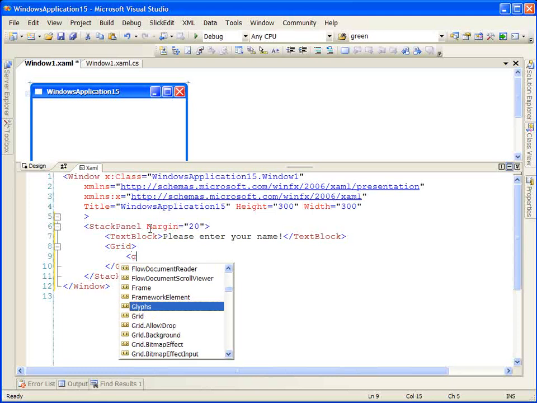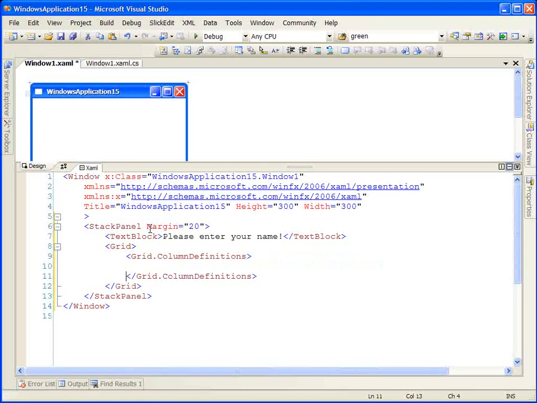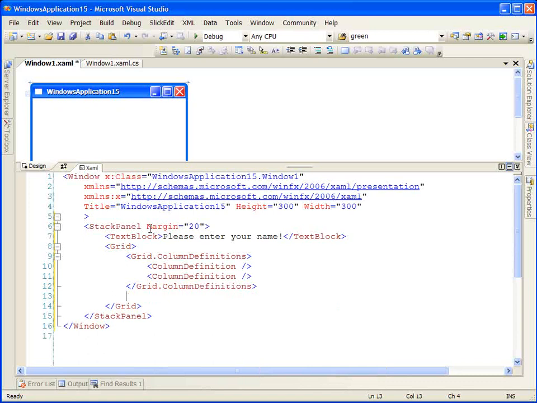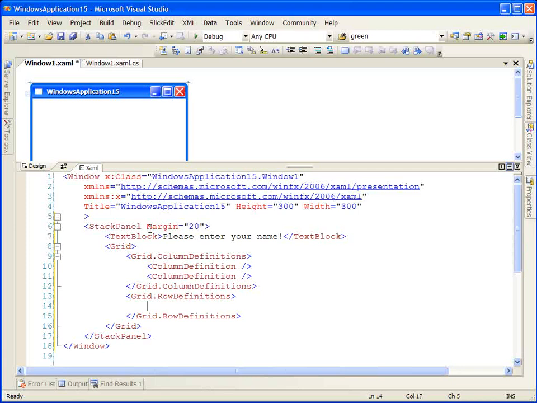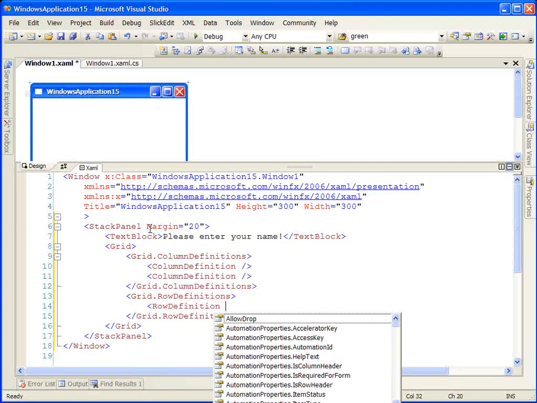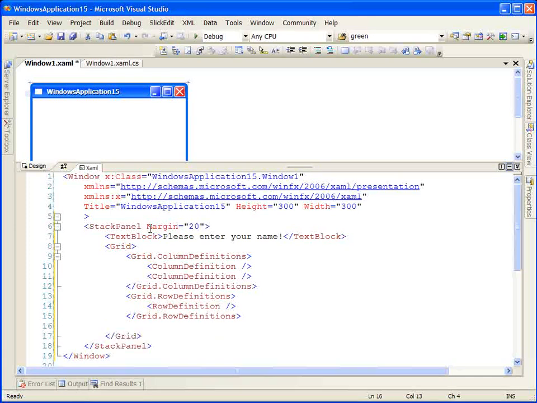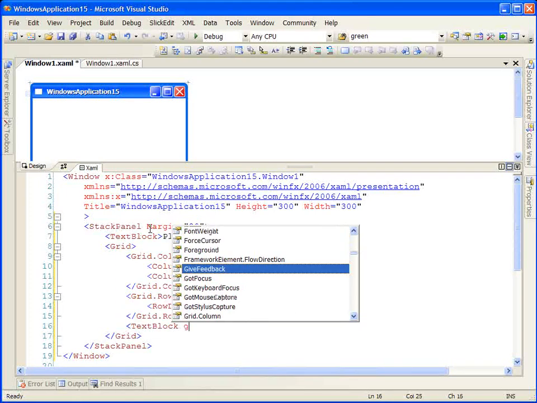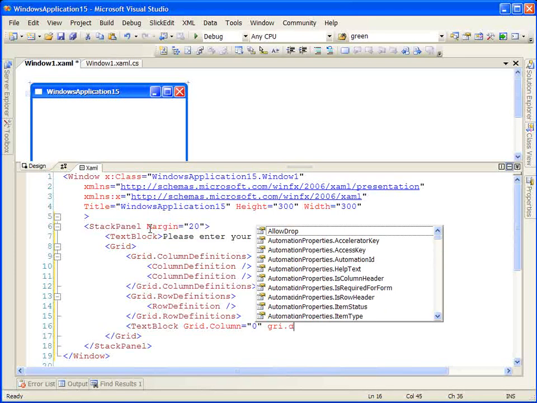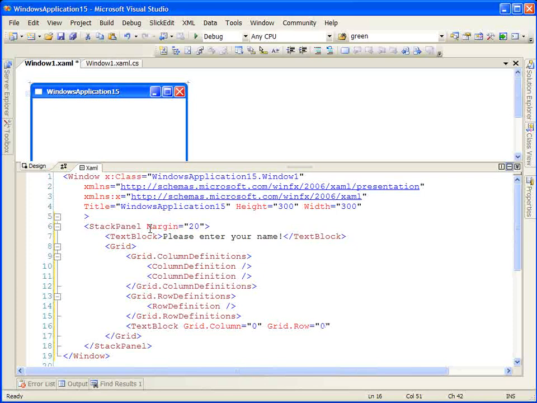In the grid, we'll create some column definitions. We're going to have two columns, and we'll have one row. The first element in our grid will be a text block. It will be in our first column and our first row, and it will prompt the user for a name.